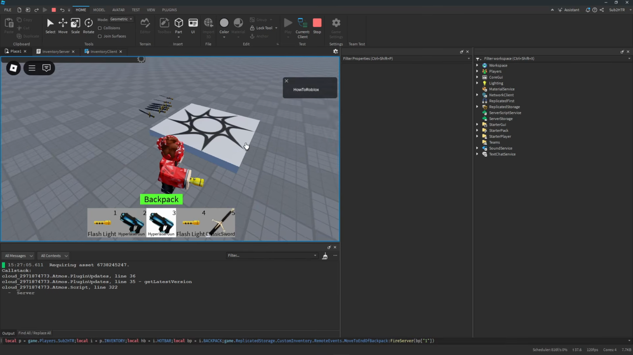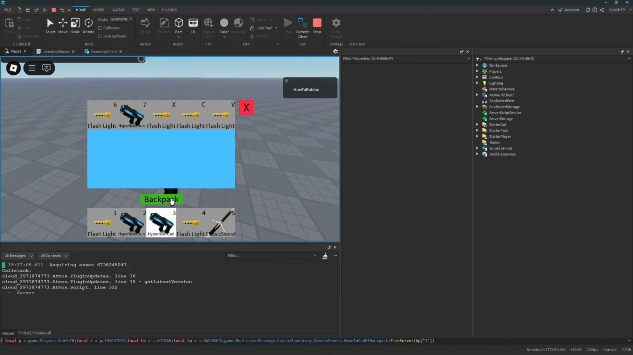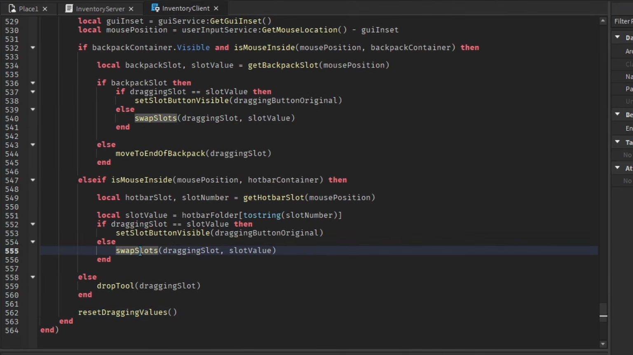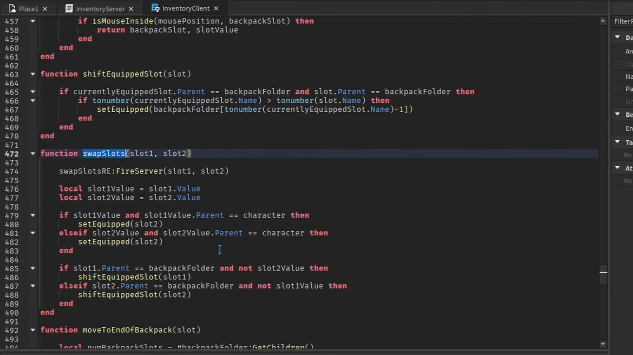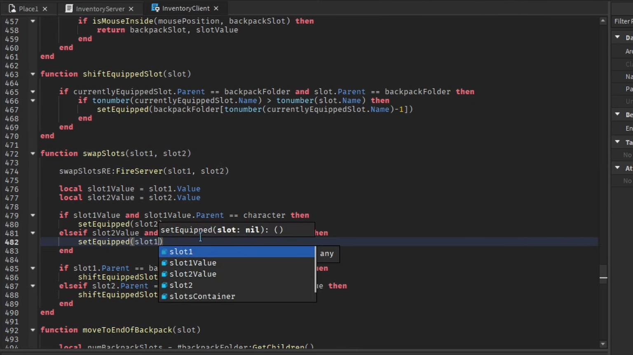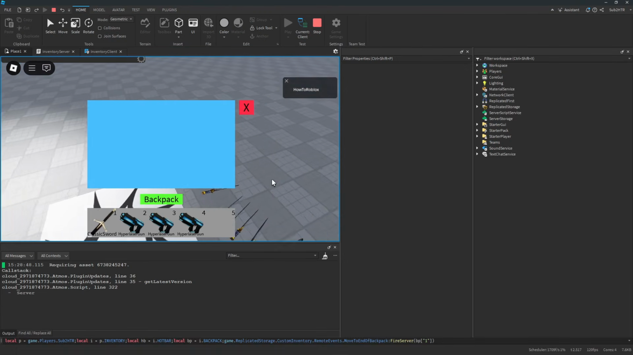When we swap a slot with an equipped slot, we can see an issue. This is just a typo, the slot passed should be slot 1. Let's try that again.